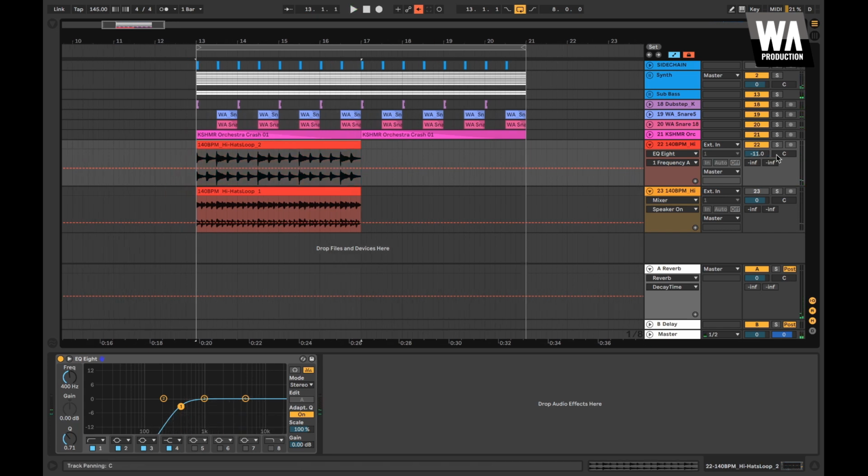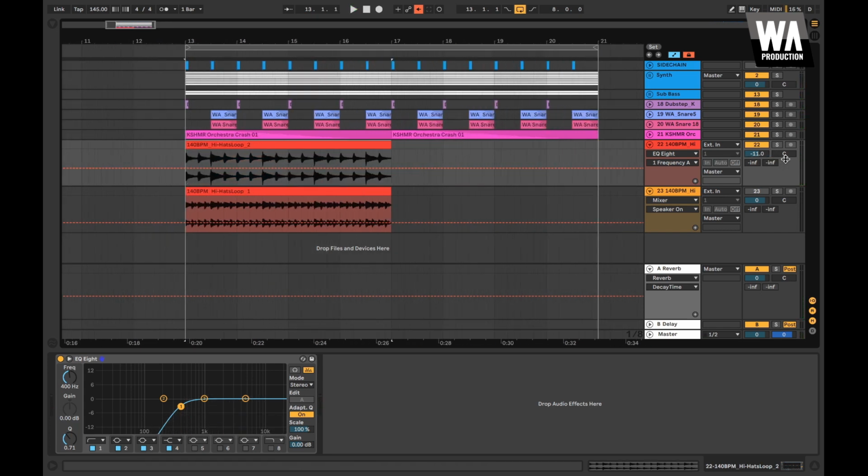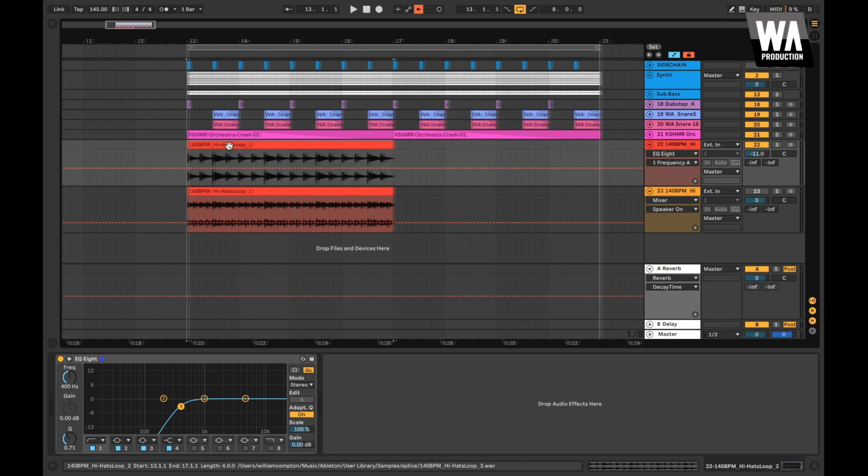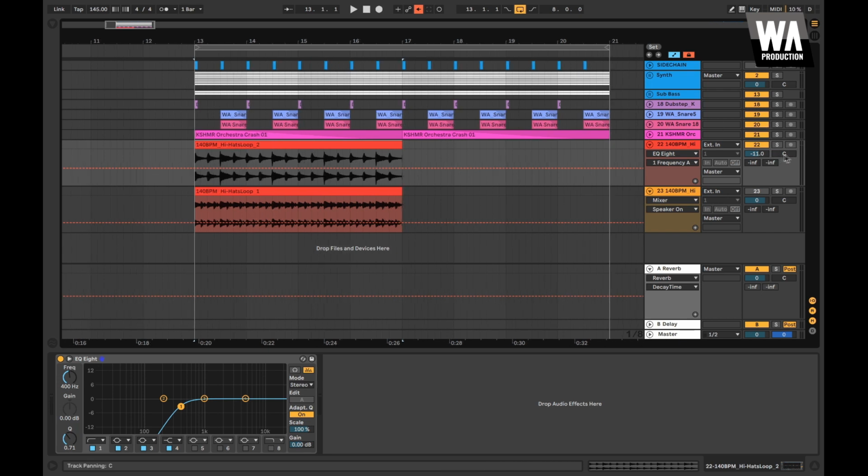Now, another thing that's really important about hi-hats is being able to pan them. Obviously we don't want everything going straight down the middle. It's going to sound a little muddy. We want to give everything its own space, not only up and down, but left and right. And if you look over here on the right, you'll see this C.